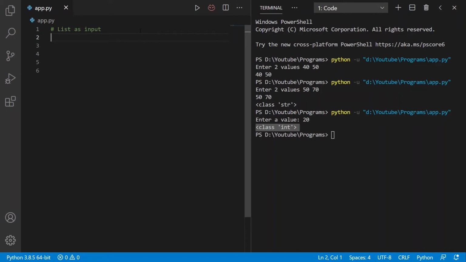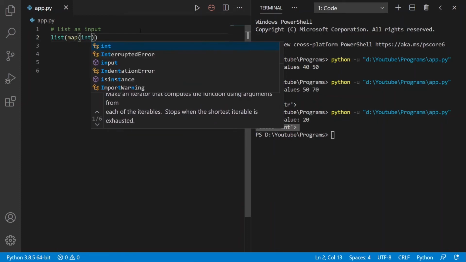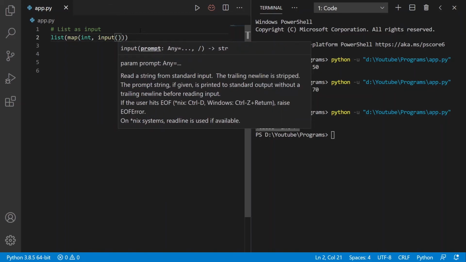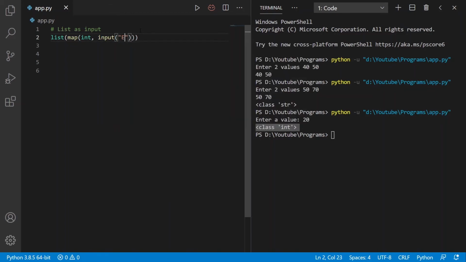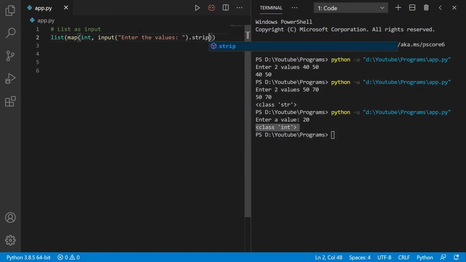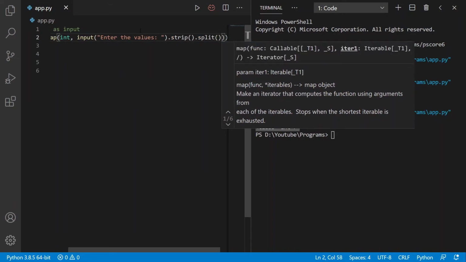First we will see how to take a list as input using the map. So to take list as input, we just need to write list, then we will map to an integer here, then I'll write input, and inside this input I will write enter the values, and outside of this input function I will write dot strip and dot split. That's it.